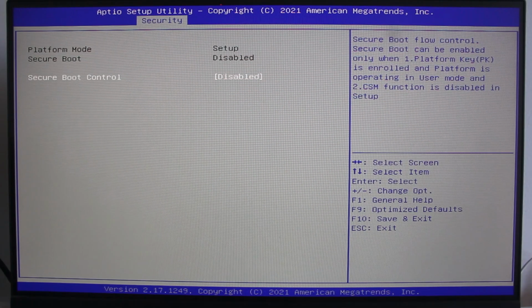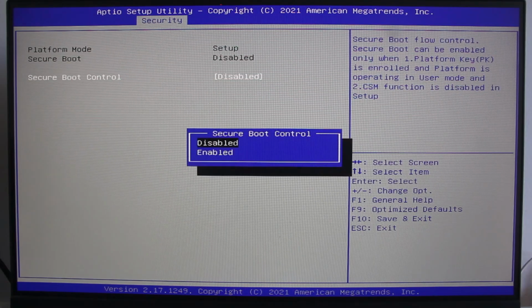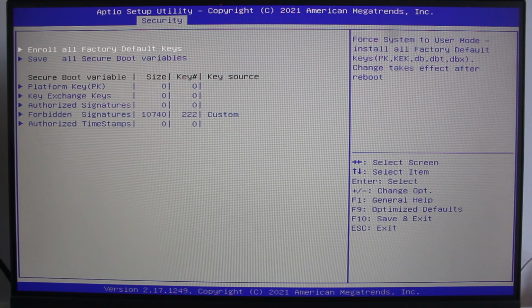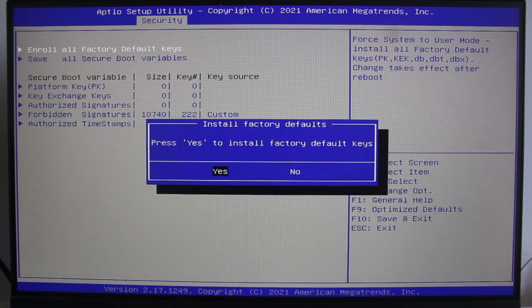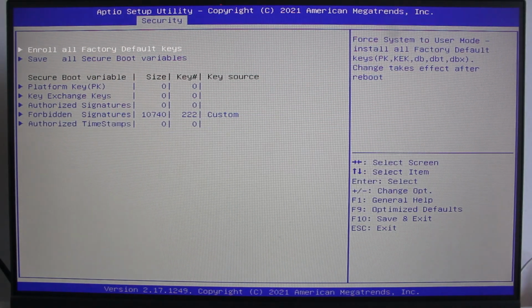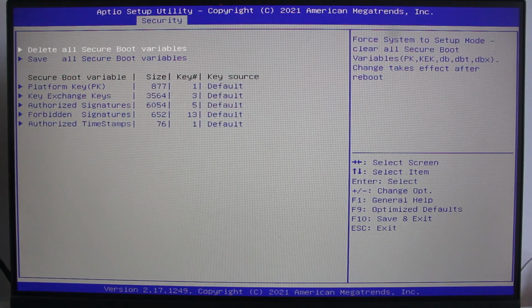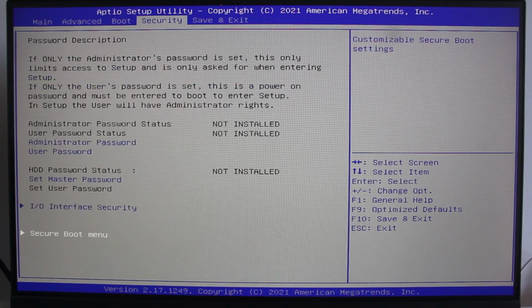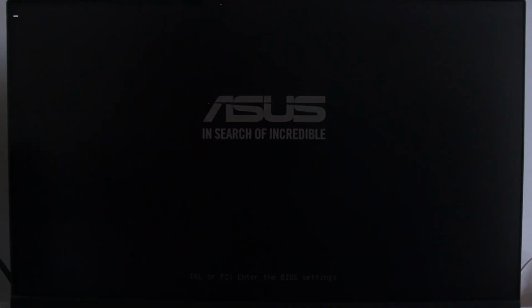But if your Secure Boot settings are like this, first enable the Secure Boot control. Then open the Key Management and enroll all factory default keys to force the system to user mode and install all factory default keys. Now go back to the previous screen, and you might still see the Secure Boot disabled. But don't worry, it will be automatically enabled once you save the changes and restart your PC. So go back to the BIOS main screen and save the changes you just made.